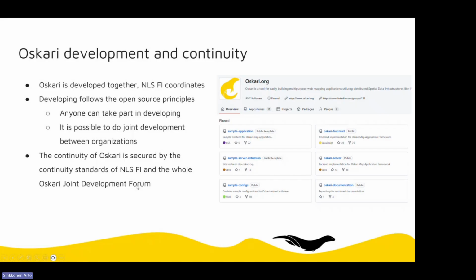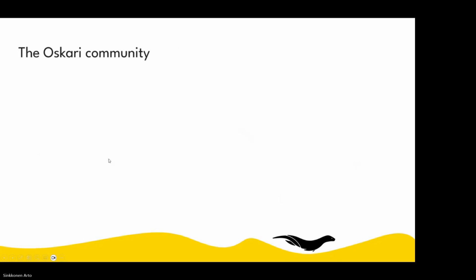A couple of words about the Oskari continuity and development. Sami will have some time to talk about it. But this is an open source system, and it is continuing. And of course, it's just as strong as the whole community behind it. So, but it is there. And like I said, the Oskari community is the place to go to.